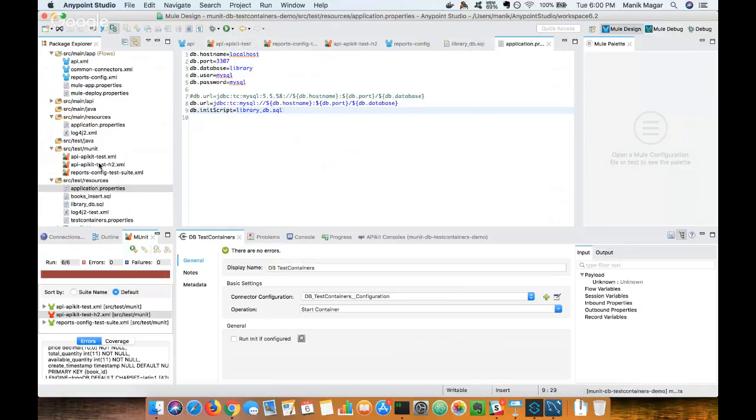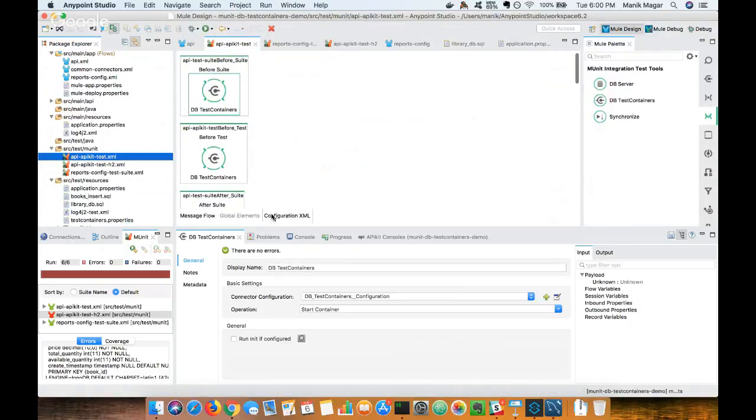So let's go back in here. What we have before suite, we have a test containers here, and on test containers you have four operations available: start container, stop container, run init script, and run SQL script. Start container, as its name says, will start the container, and stop container will stop it.